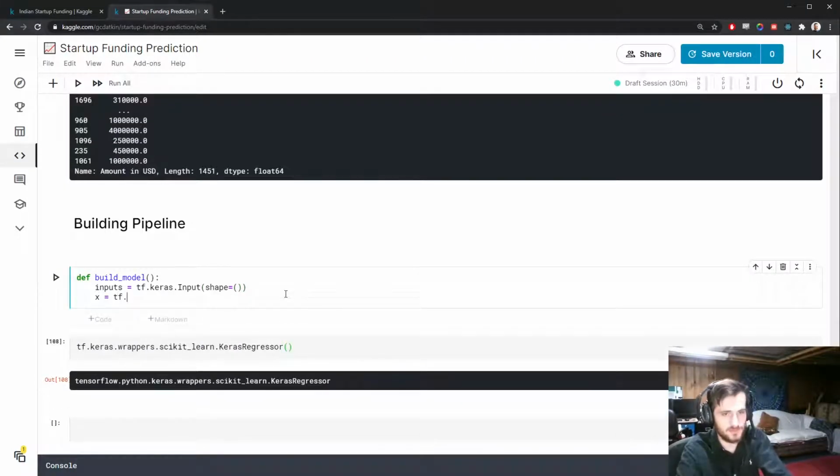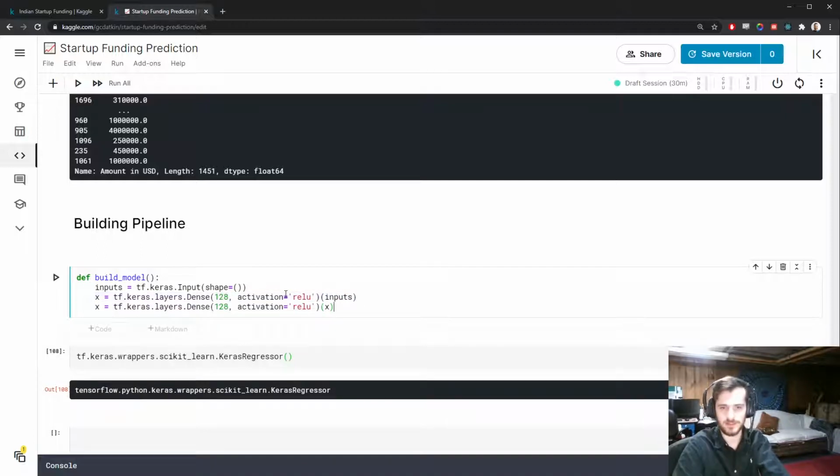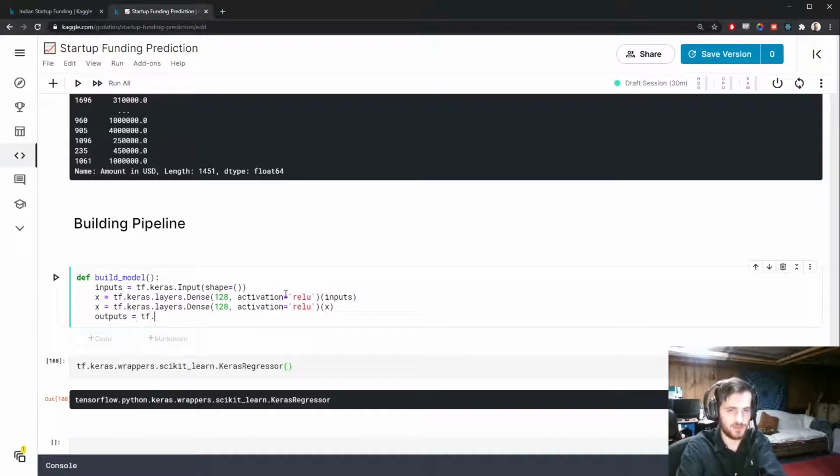But this is going to have 2 hidden layers. So dense layers, let's give them 128 neurons and a ReLU activation function. Pass in inputs here, and duplicate and pass in x to the second one. Then our outputs will be a dense layer as well. Since this is a regression task, we're only going to return 1 value with a linear activation, which means no activation. We want this 1 value to take any value it wants.